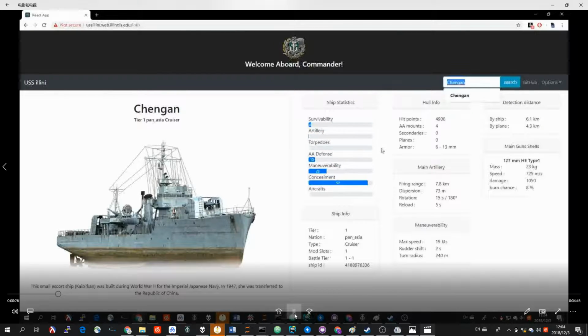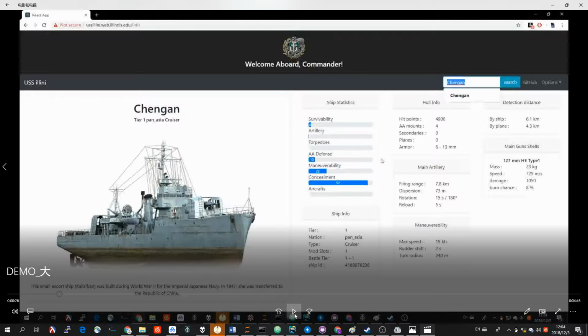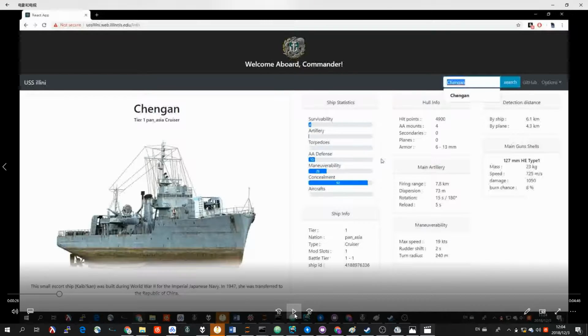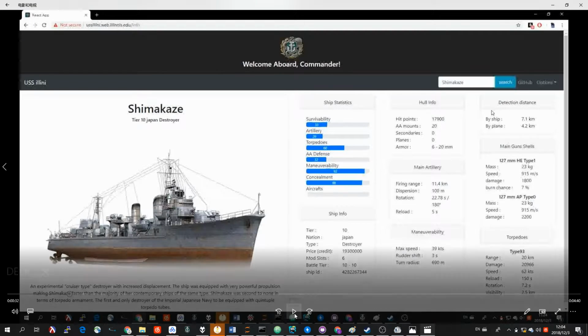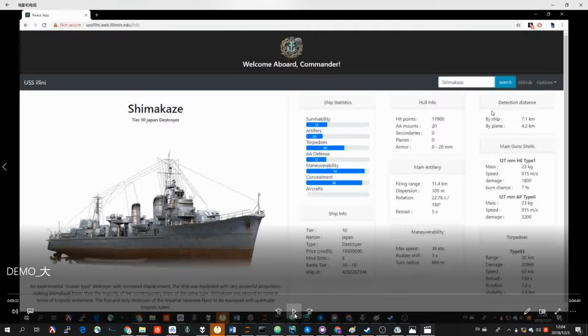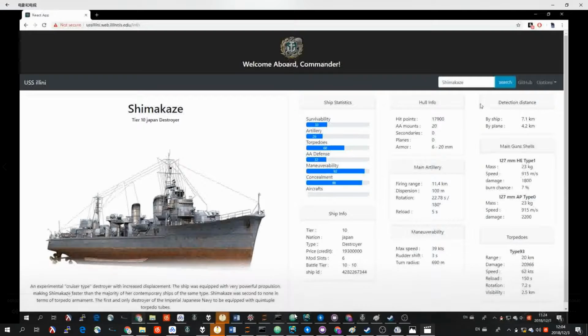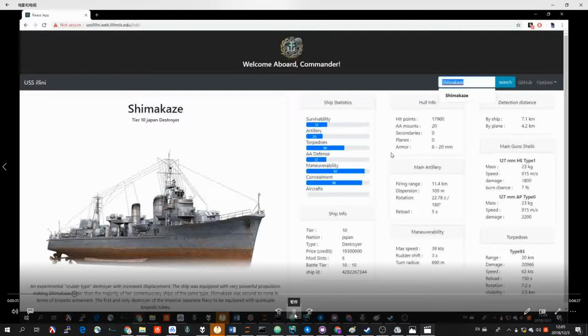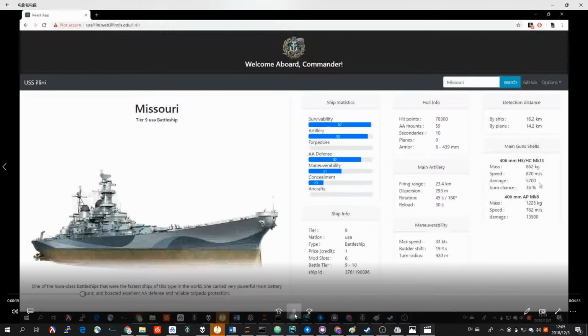This ship here, you can see it only has XG shells under this main gun shells card, and it doesn't have the torpedoes card. While when we search for another ship here, Shimakaze, it has XG shells, AP shells, and torpedo shells. Basically, there are so many different types of ships in the game, and we have to find a way to display only the useful part and discard the useless part.